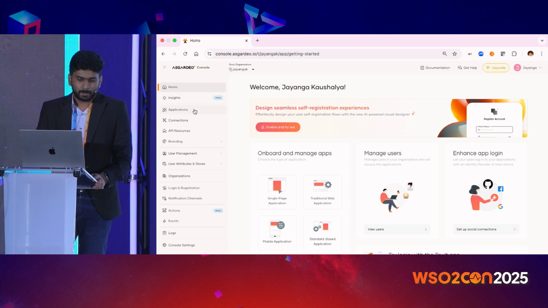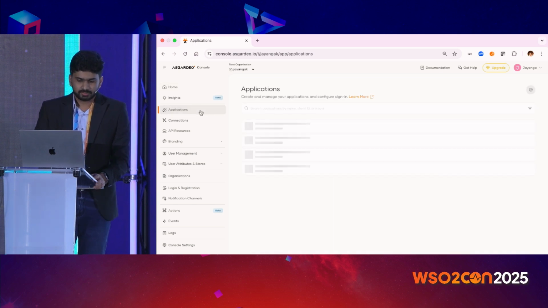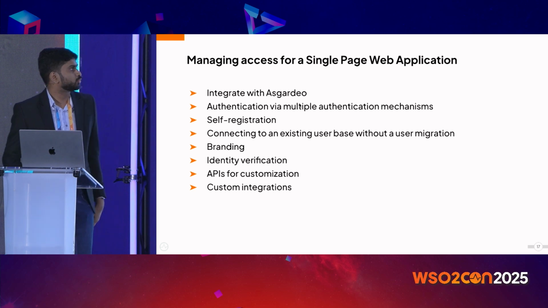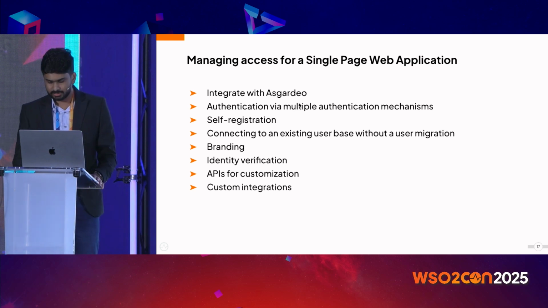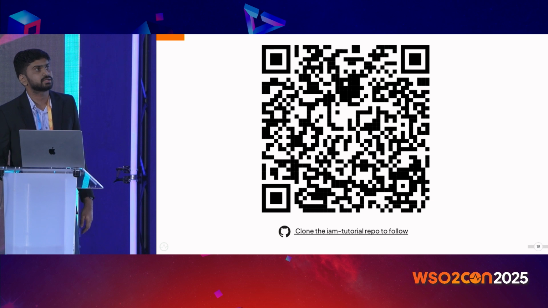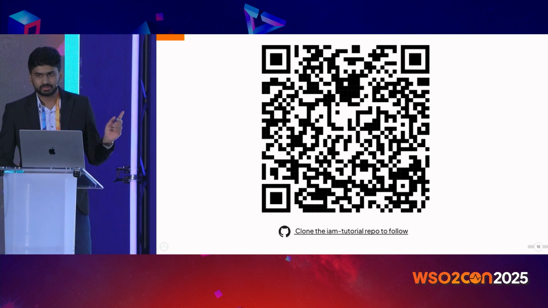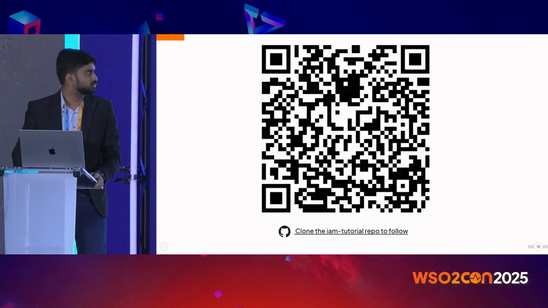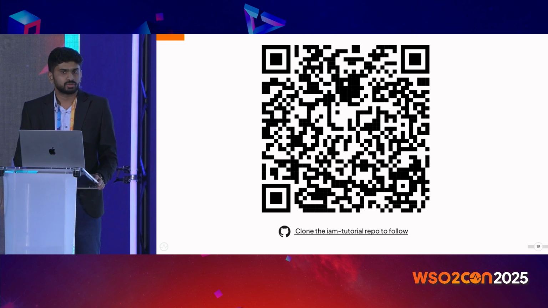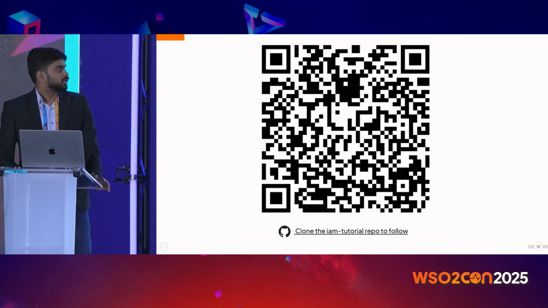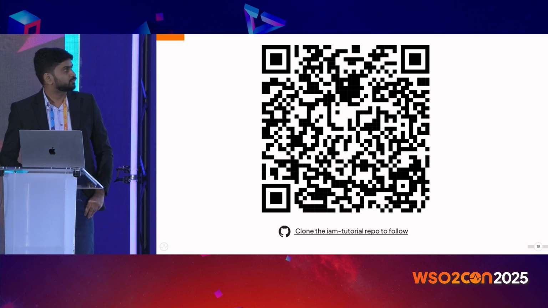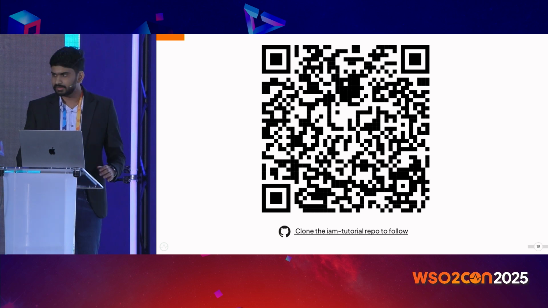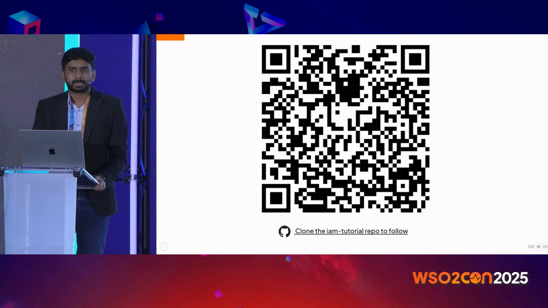So you can try this with me. I have added all the materials in the Git repo. If you scan this QR code, you can find all the related materials and the guide. You can either try it with me or try it later. All the resources are available here. I'll keep it here for a short time if you can scan. And I think we are sharing the slides as well, so the link is available there.